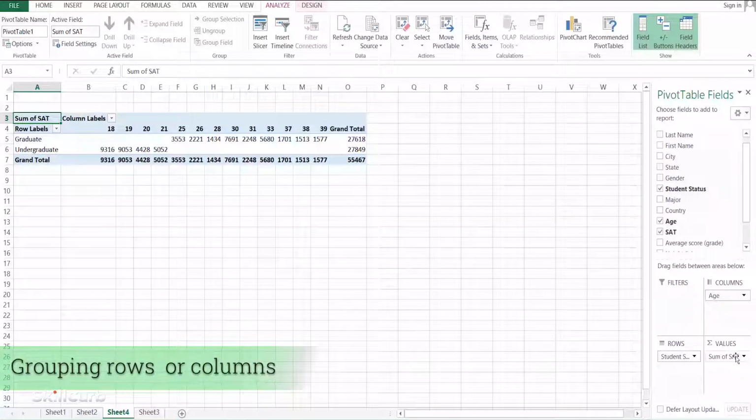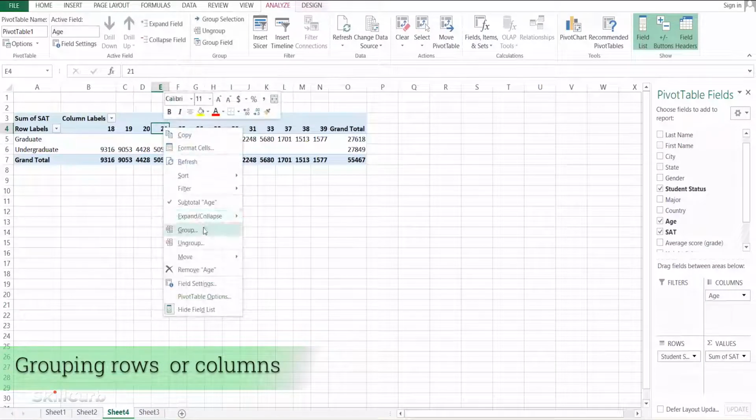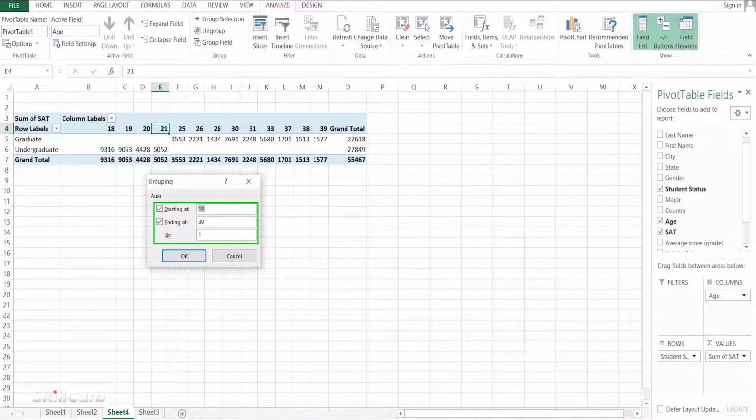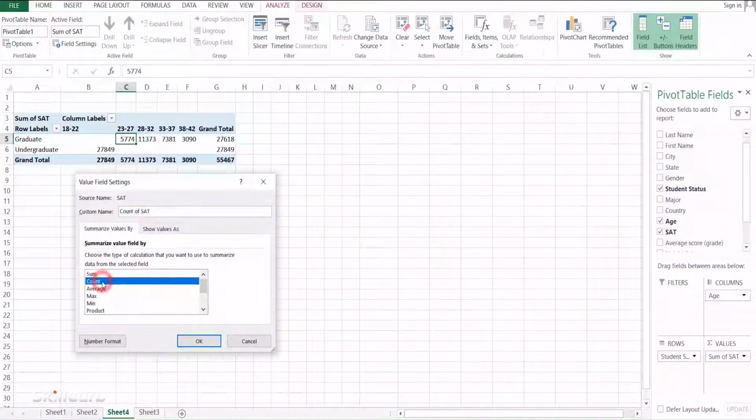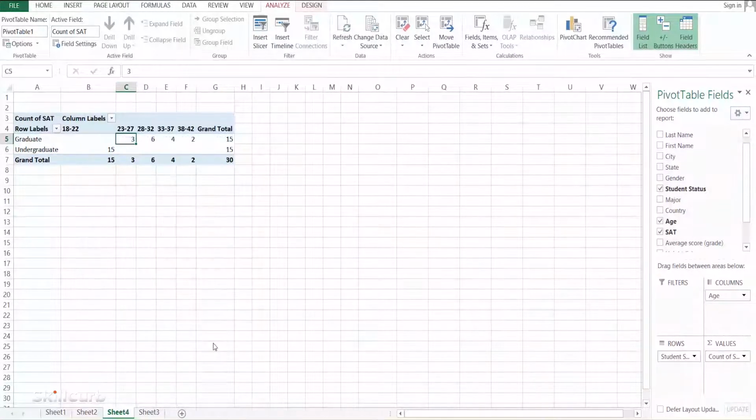Grouping rows or columns in the pivot table. Let's first click on the column and right-click. Go to Groups and make age groups by specifying the starting value of age, the ending age and the difference between age groups. You can click on the mathematical area and change the values to count. Because we want to know the number of times a score has appeared, as you can see from the table, a SAT score for an undergraduate student of age group 18 to 22 appears 15 times in the table.